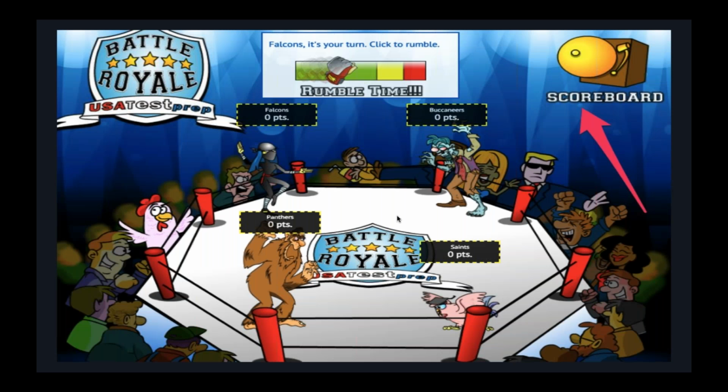This is what it looks like once the teams are in the boxing ring. So you can see their points, and you'll see that this is how the questions go across. If it's green, it's multiple choice. If it lands on yellow, that's vocabulary, and then red, that's your turnbuckler. And notice here in the top corner, you do have a scoreboard.